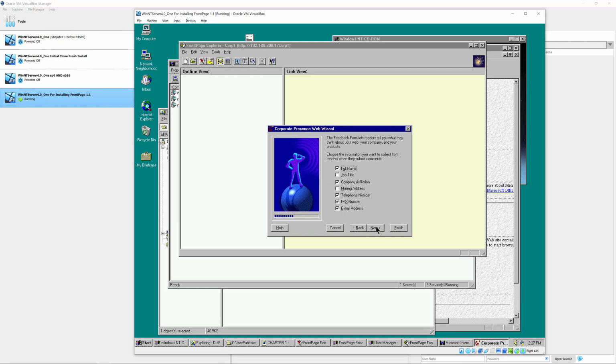The feedback form lets readers tell you what they think about your web, your company, and your products. So what do you want to collect from them? There is the information. We'll go ahead and turn off fax. We'll just ask for those 4 fields. What format do we want for the data? It's going to store it in a file on the web server. We'll say use tab delimited.